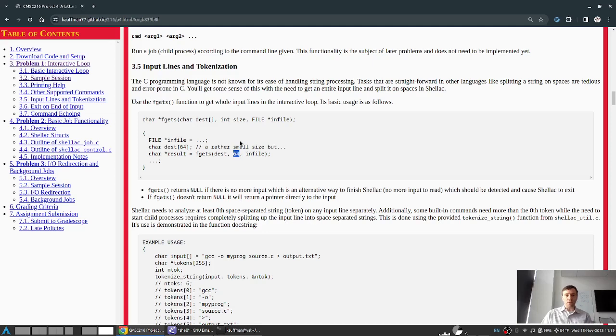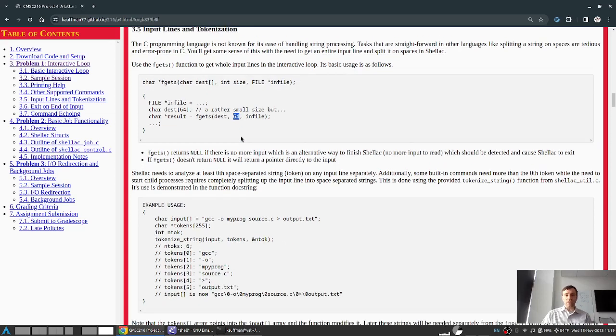The next step on this is then to split up the items that are in an input line. So this will get you an entire input line like gcc -o myprog source.c, maybe redirecting that into output.txt or something like that. What I really want is some way to say the 0th thing on this was gcc, the thing that followed that is -o, the thing that followed that is myprog, etc.